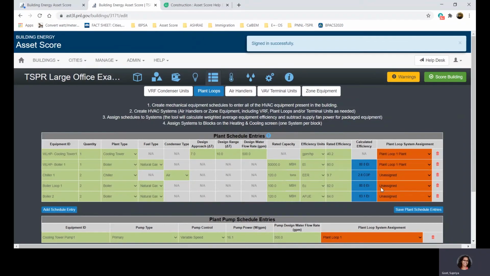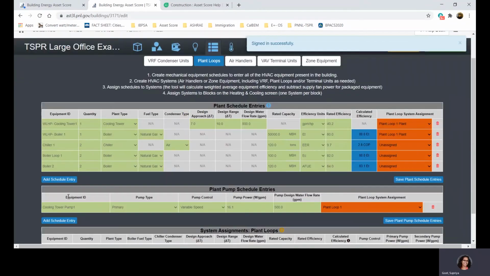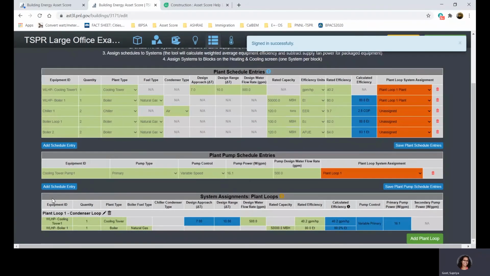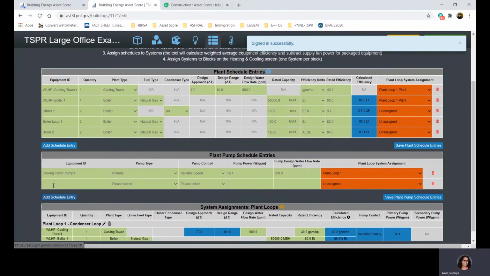We can also assign this to existing plant loops, or we can create a new plant loop and assign it there. We also would need to create pump schedule entries for each plant loop. To do that, we would again click on Add Schedule Entry. Here we will create boiler pumps, which we're going to specify as variable primary. We would specify the primary pump power and the design water flow rate.